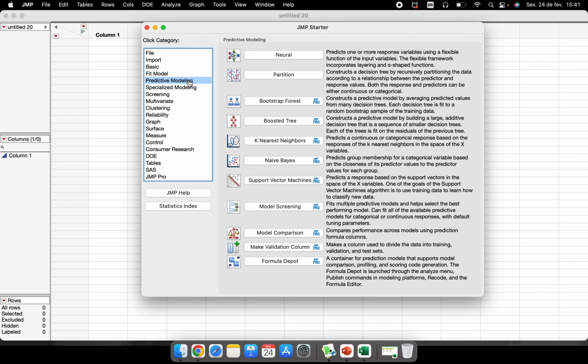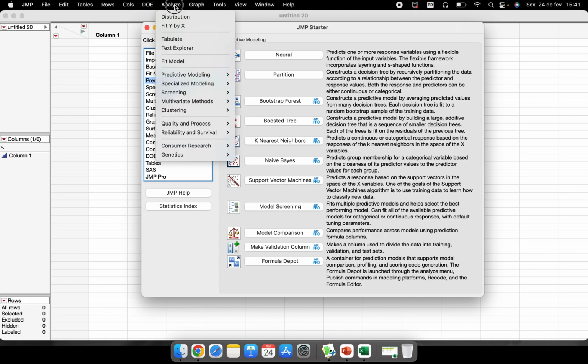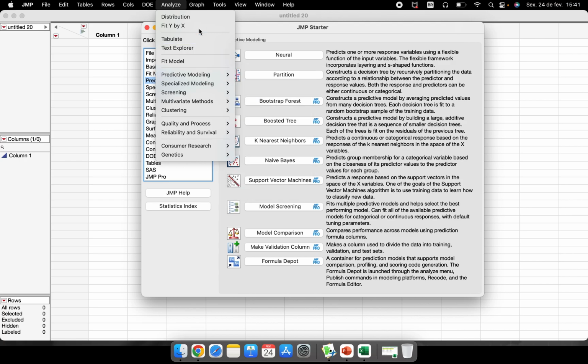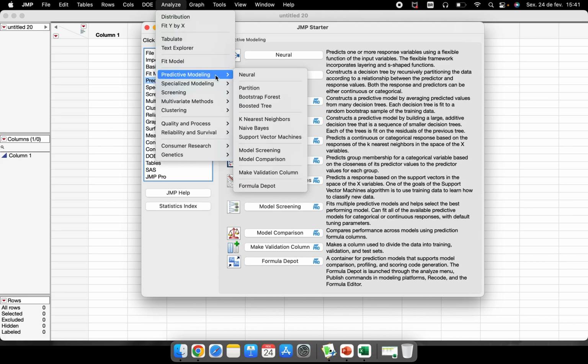For me, the main one is predictive modeling. If you are watching the videos and trying to replicate something, or you are my student and you are having a neural network class or a partition class, you will see that the moment I open Analyze, Predictive Modeling, I have more options than you, because my JMP is JMP Pro.